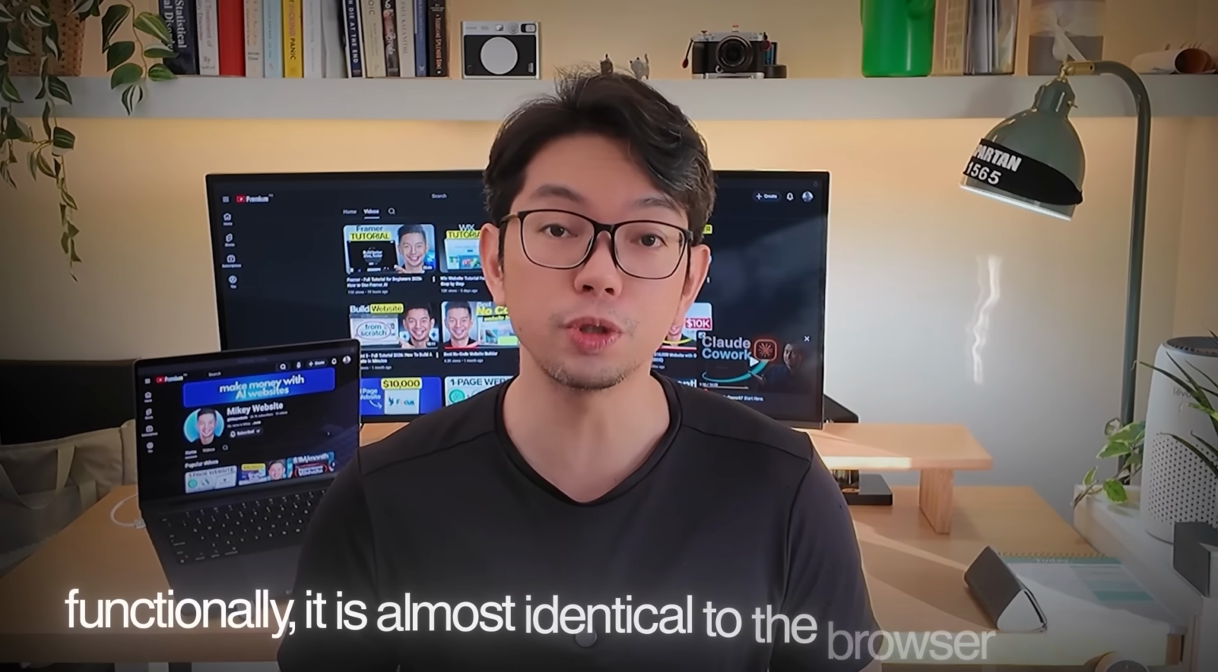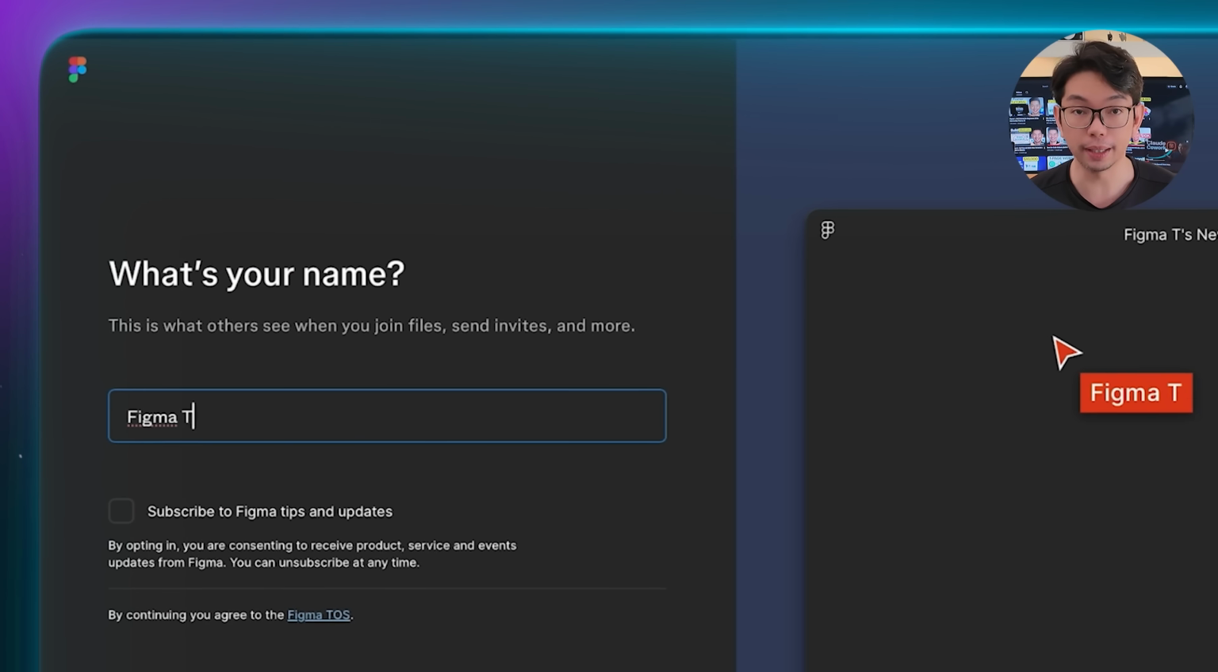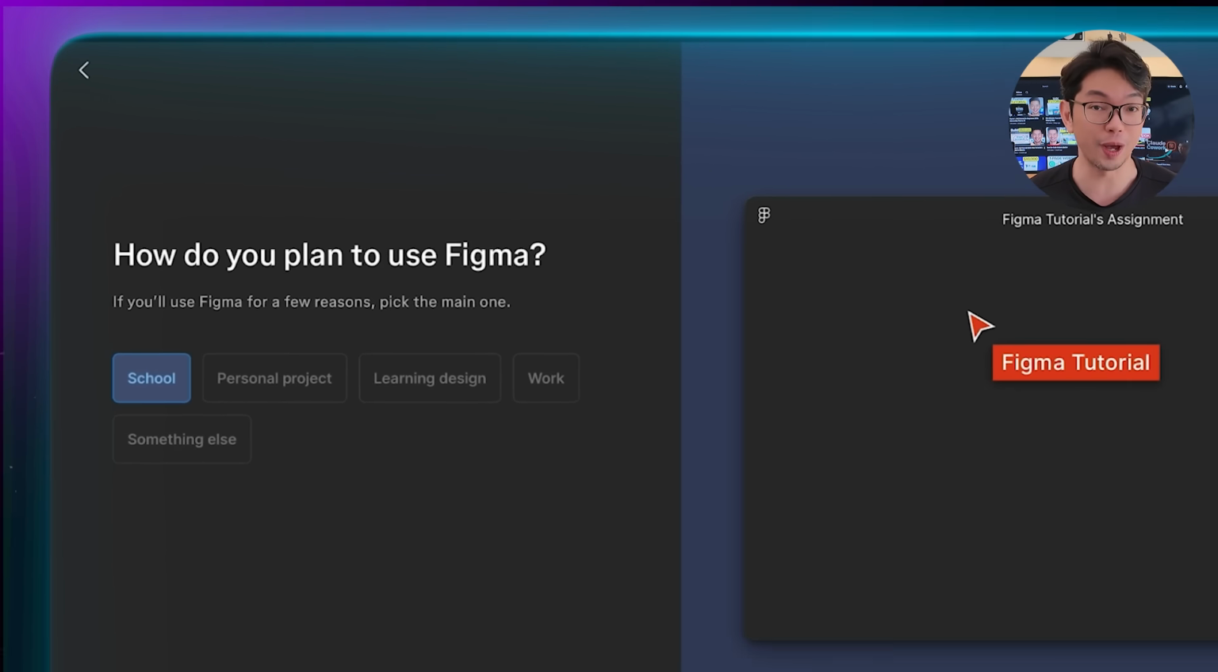Figma also offers a desktop application. Some people prefer it because it feels slightly faster and reduces browser clutter. However, functionally, it is almost identical to the browser version, so you can choose whichever feels more comfortable and you will not be missing out on any major features. So once you have signed up and you've opened up Figma, you're just ready to go.